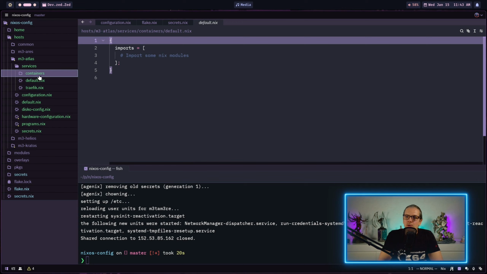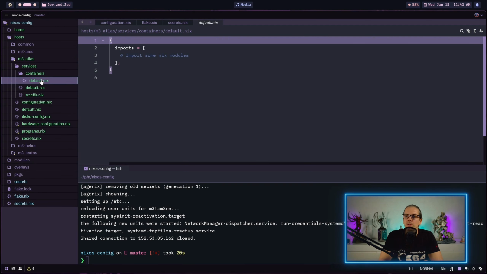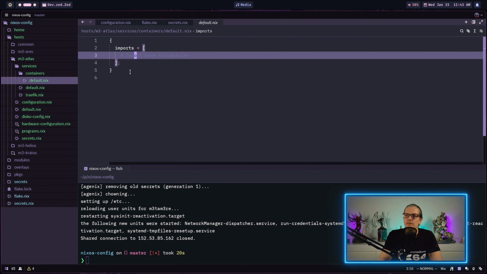So in our host folder, we have a services subfolder and a container subfolder. And in the container subfolder, I have a default.nix. And the way this will work is that in the container subfolder, I will create a Nix file for each container I want to be part of my system configuration, and I will just import it in the default.nix file here.